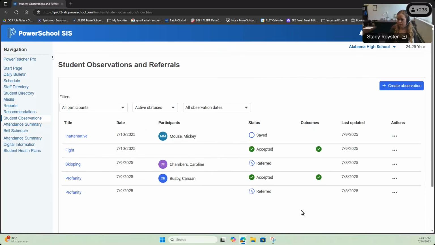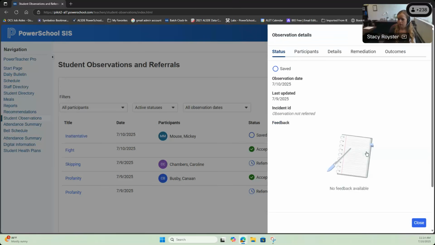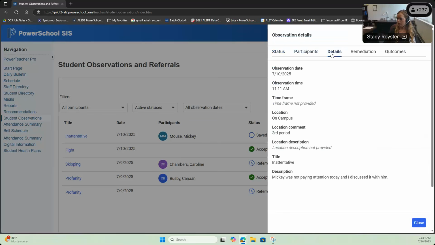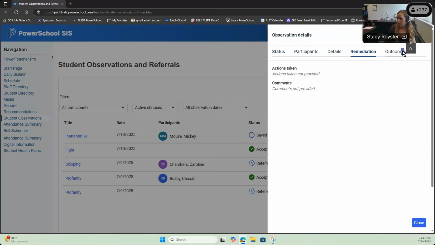And I'm going to hit Save Observation, and there we go. So now I have all these, and they all will go right there. Just keep building this list as teachers put them in. When I click this right here, I can review details. So I can see all the information that happened, who the participants are, any details that I've entered, any remediation, any outcomes. Well, there's no outcomes because I've not sent anything to the office on that.